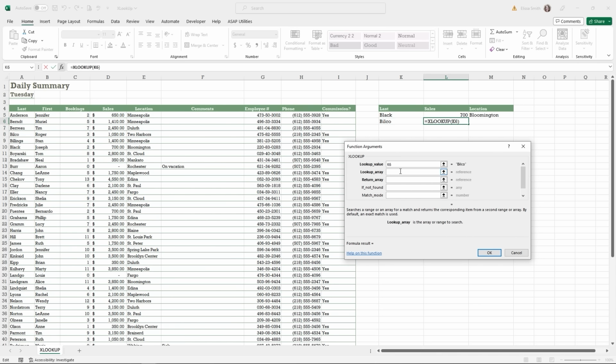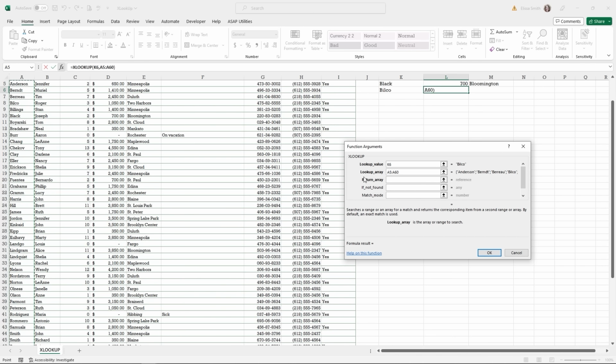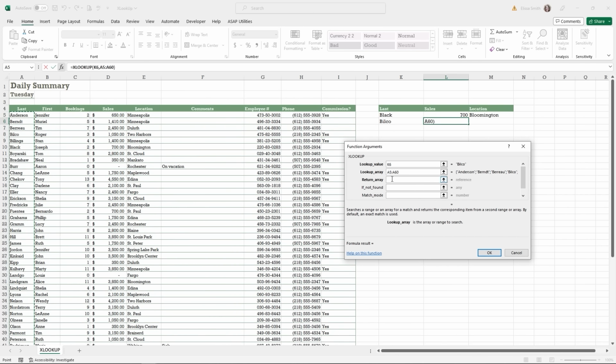Second thing is my lookup array. Well, these are my last names. I'm not going to include cell A4 because it's just a column heading, but I can use Control-Shift down arrow and get the range, which is A5 through A60. Now, the return array is the part, again, of my data that I want returned. In this case, it's the sales and the location column. And to select this area, you can either left drag or use your keyboard shortcuts.